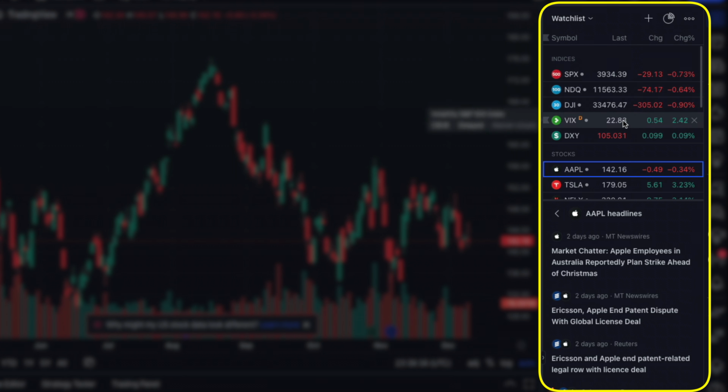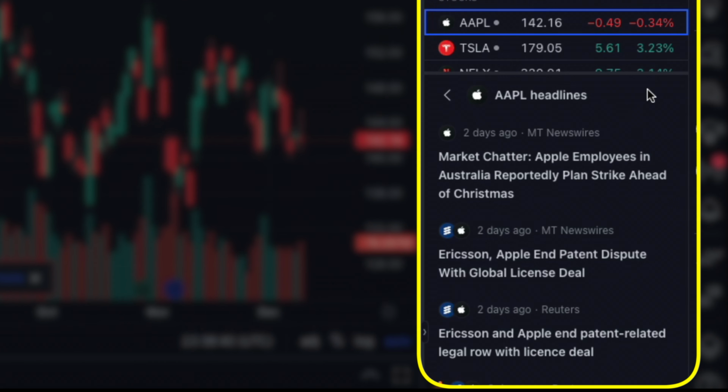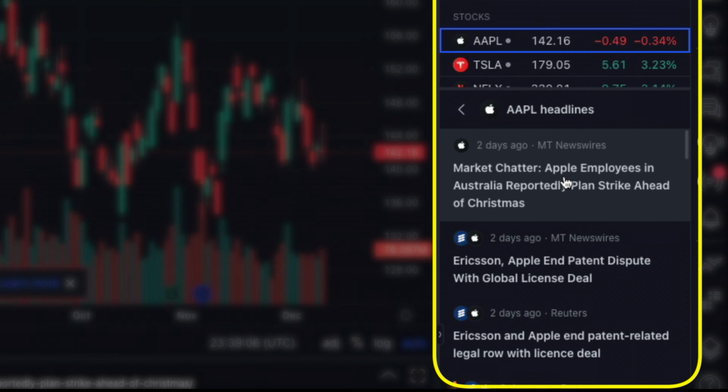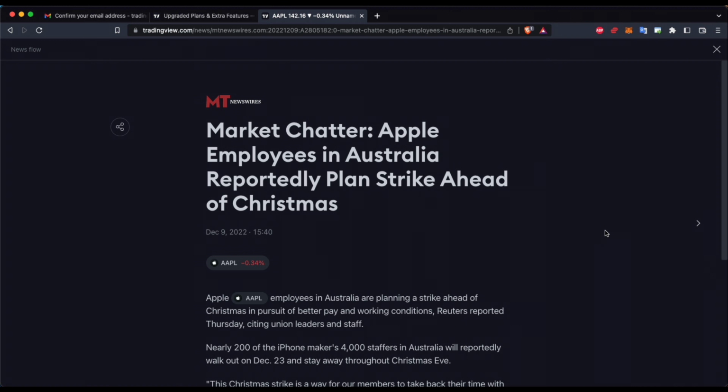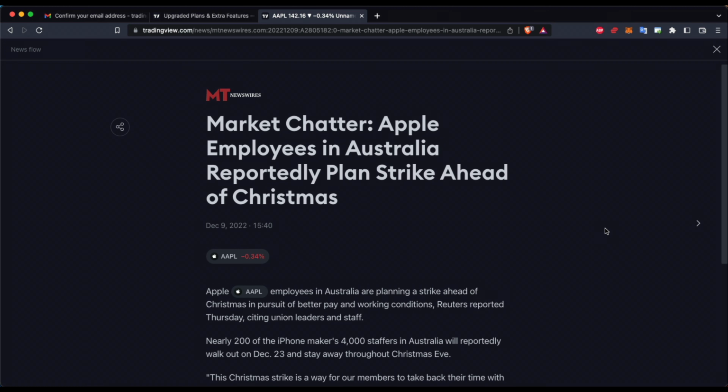And just below this, we've got some news headlines. So this section here just shows you market news within the financial markets, and you can just select it to read more about the news headlines, and that will just open up and you can read more, get educated, or be more informed for your financial decisions.